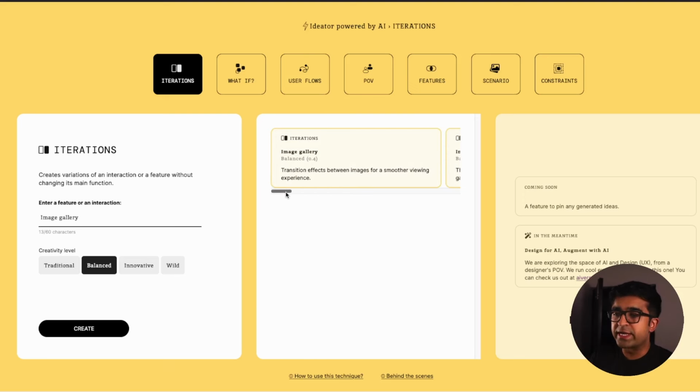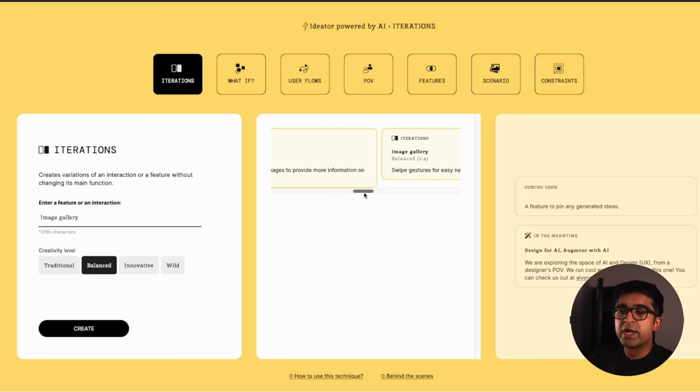So as you can see, transition effects between images for a smoother viewing experience. Nice. Thumbnail preview for quick navigation through the gallery. Pretty good. Dynamic resizing of images based on screen size for optimal viewing. So it's giving you a bunch of tips on how you can execute it in different ways.